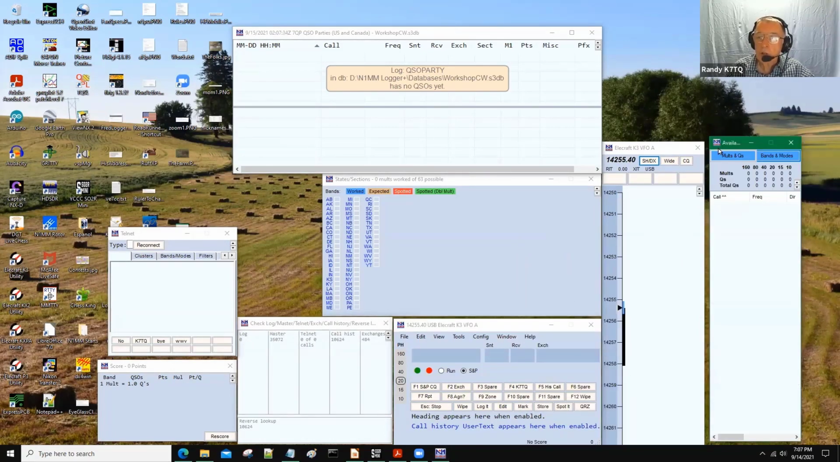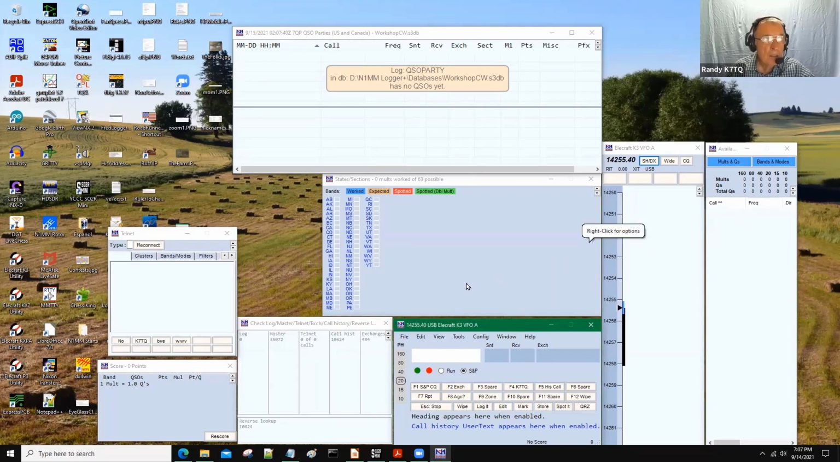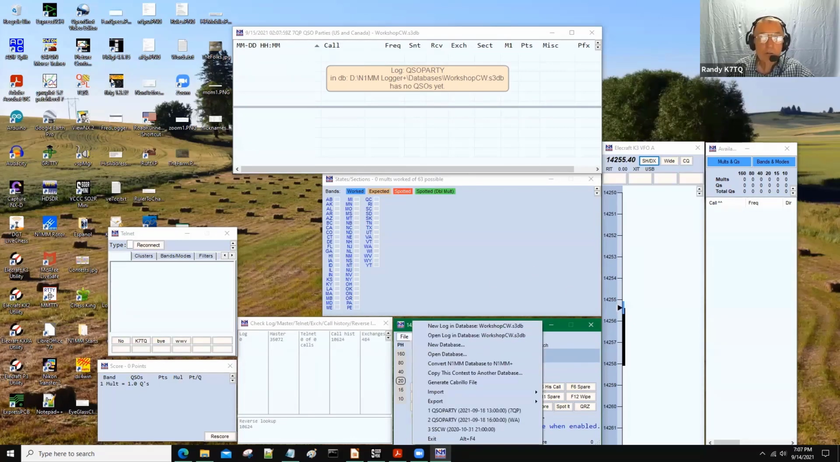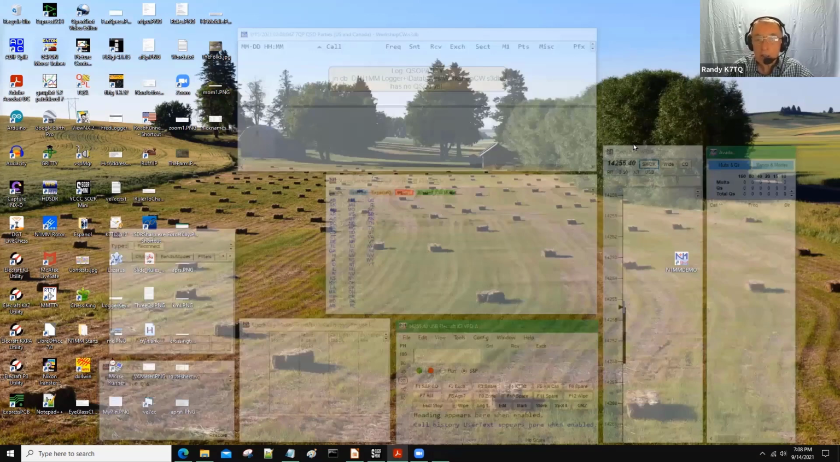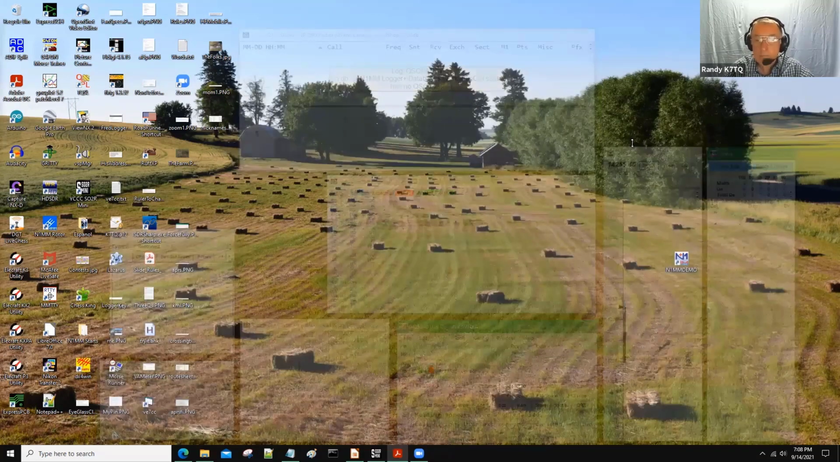And as I showed in one of the other ones, I like it over here next to the band map. And so we got a little different layout now. Normally we wouldn't watch the telnet window because all that information appears over here in the band map and in the available mults, but a different layout for the different modes. And again, if we close N1MM and then restart it, it comes back just like we had it.